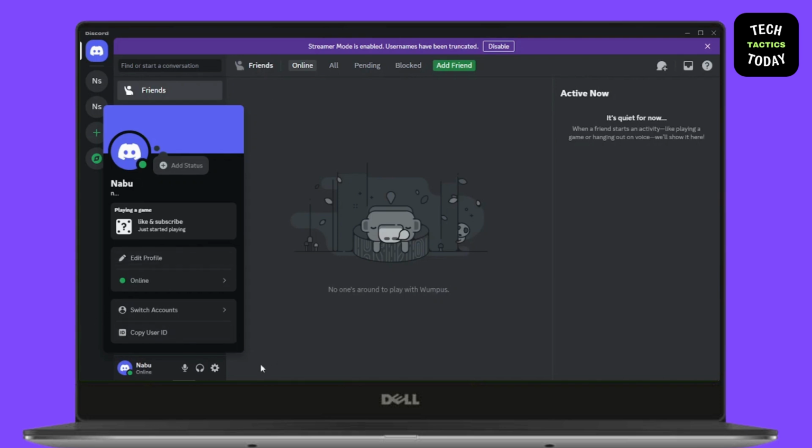So this is the process. So these are the steps for how you can set a custom playing status on your Discord.